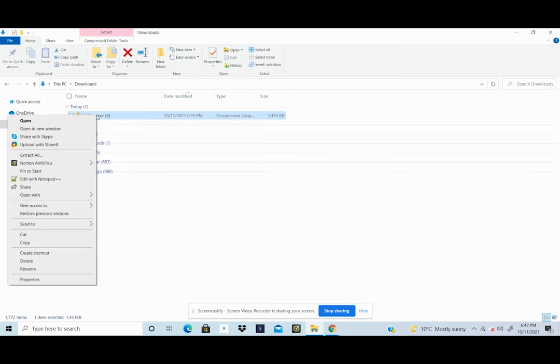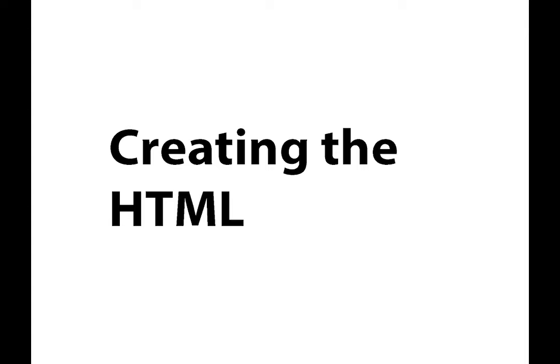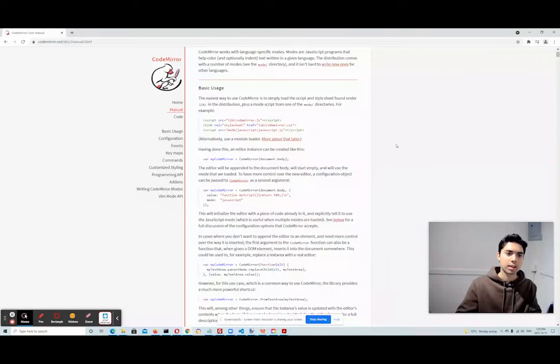Then what you should do is right click and extract all, and you should have a folder in whichever path you want to make that, and extract this CodeMirror zip file to that folder, and then you'll be complete. So I am assuming at this point you have downloaded the necessary CodeMirror files and folders into that root directory that you've created for this application.